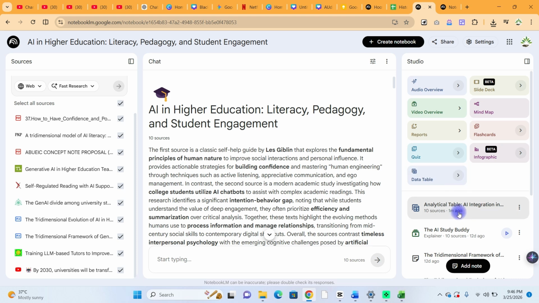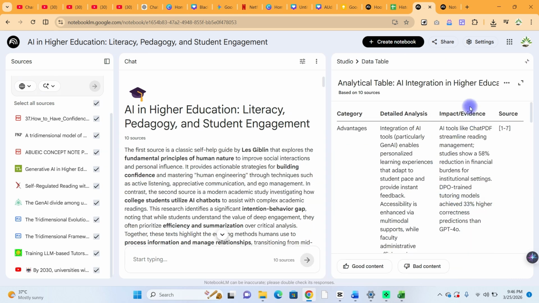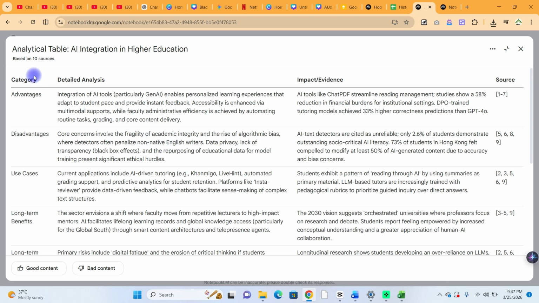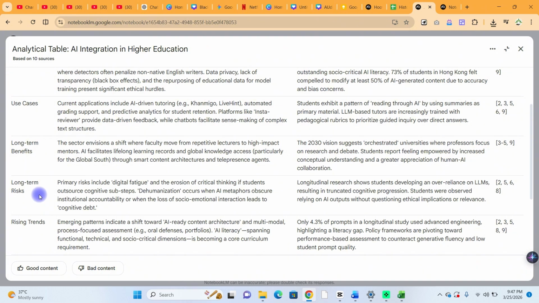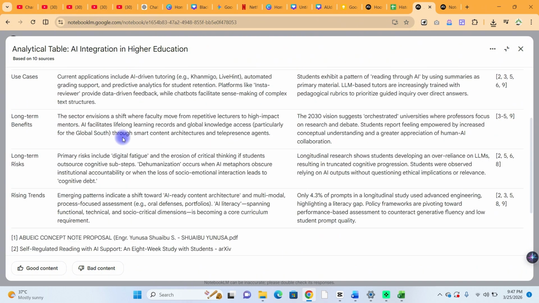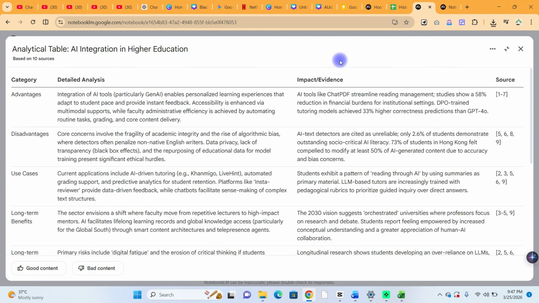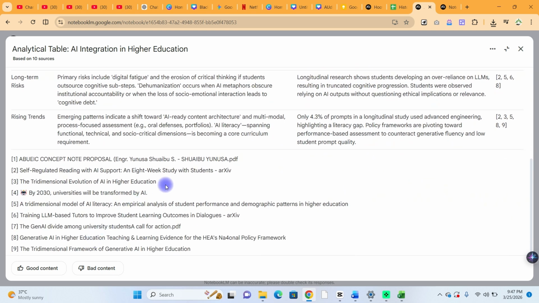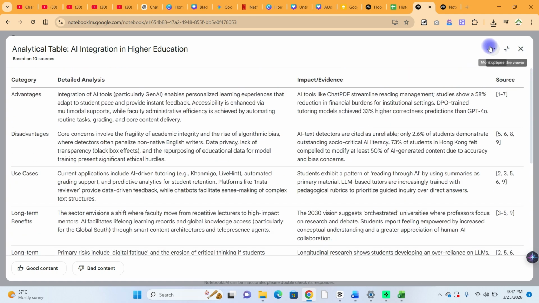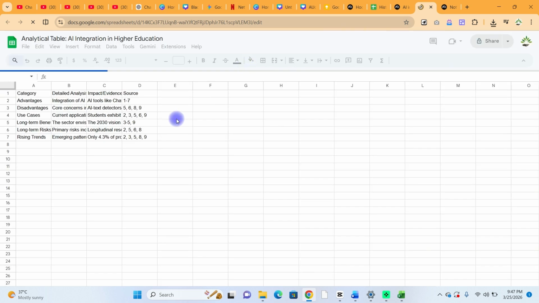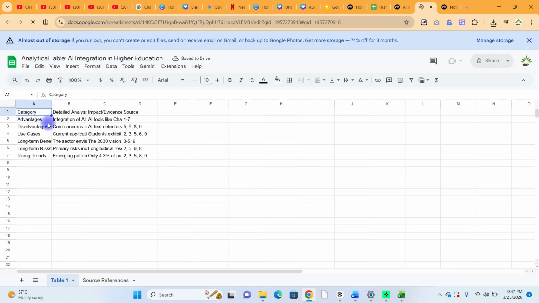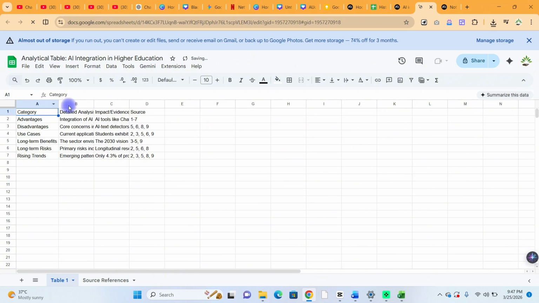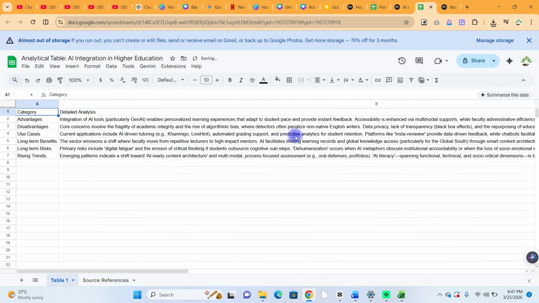While this is being exported in Excel, we can check the other generation as well. So this analytical table, AI integration in Nigeria, you can see, let's make it bigger. You can see advantages, disadvantages, use cases, long-term benefits, long-term risks, and rising trends, like we have illustrated in the prompt. And take a look at the sources that it has used based on the sources that we have in the notebook. Then we can go ahead and export it to Sheets, which is done directly and very clearly, so you can double click to have access to all of them.